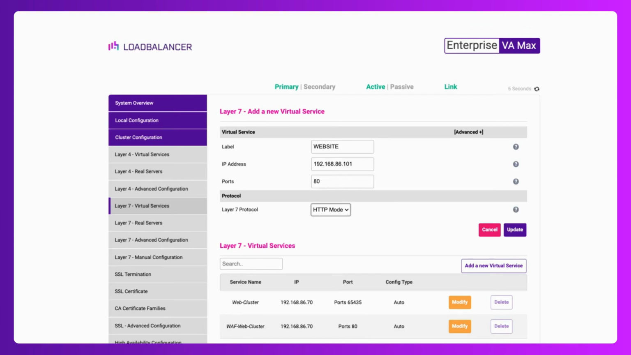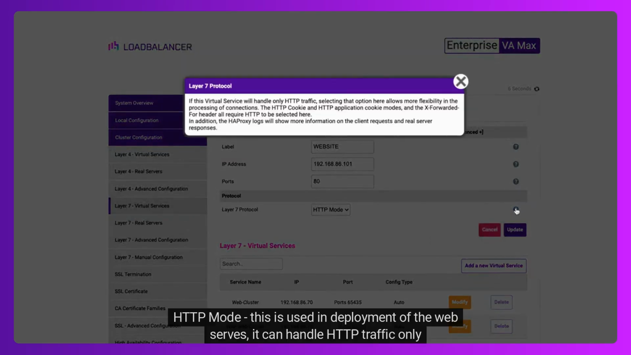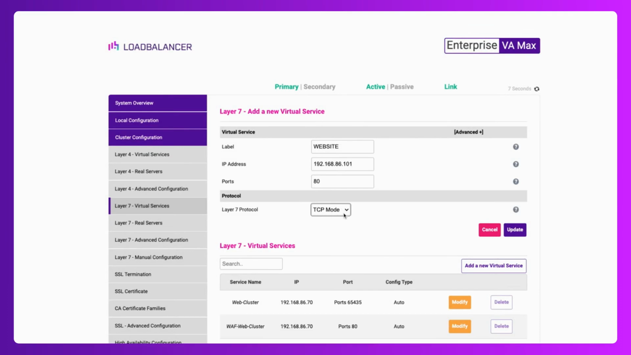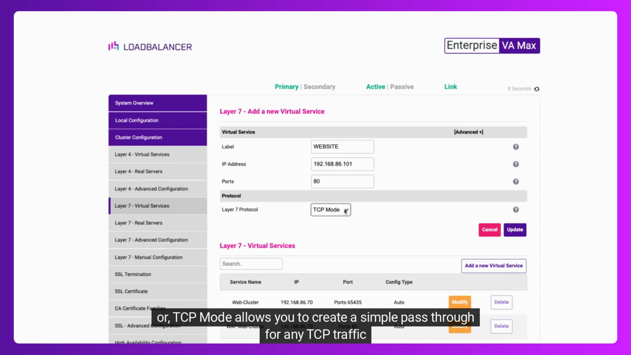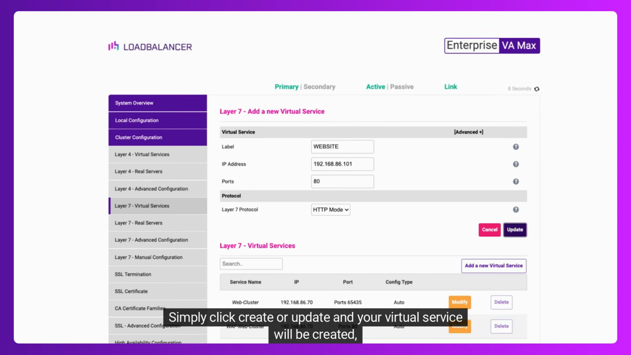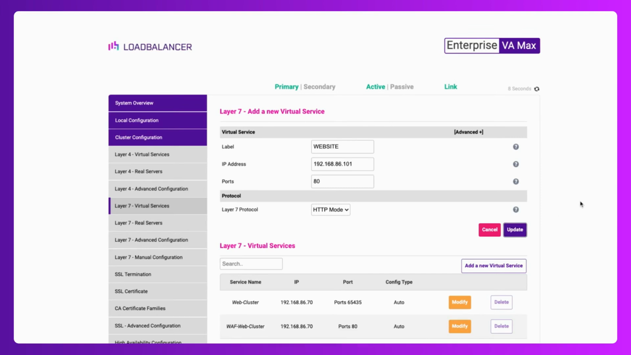Layer 7 protocol. HTTP mode: this is used in deployment of the web servers. It can handle HTTP traffic only. Or TCP mode allows you to create a simple pass-through for any TCP traffic. Simply click Create or Update, and your virtual service will be created.